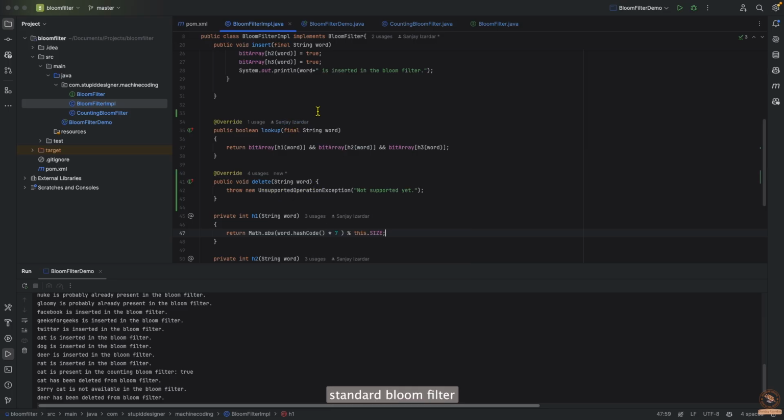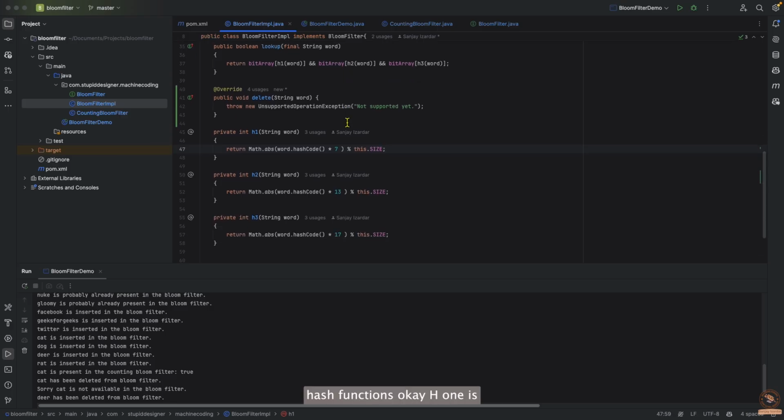For the delete operation, we are throwing an unsupported operation exception. Now in the standard Bloom filter, we are taking three hash functions. H1 is the first hash function, H2 is the second hash function, and H3 is the third hash function. All three take a word, get the hash code from the word, multiply it by 7, and take the modulus by the size. The same thing we are doing with H2 and H3. What are we changing here? We are just changing the multiplier. Here we are taking the multiplier as 13 and here as 17. So we are using these three hash functions in our standard Bloom filter for setting and getting the bit positions.